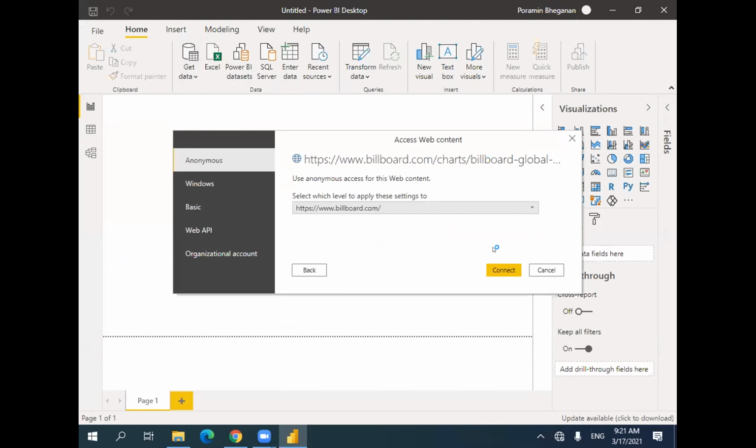Power BI will try to analyze the content on that web page for us. It asks us for some information. This one, it said to use anonymous access for this web content and the level that we apply to. Then we choose what we want. Let me explain to you first. First one, anonymity. What is it?